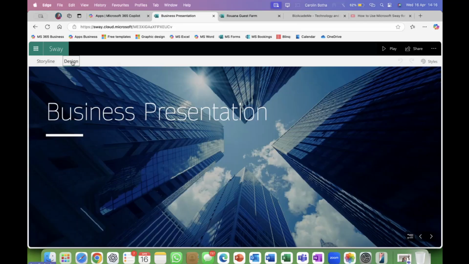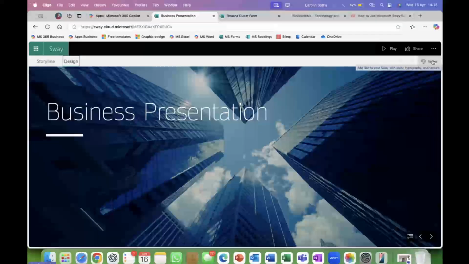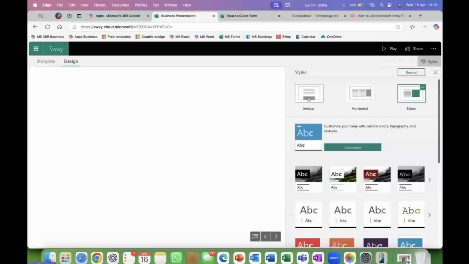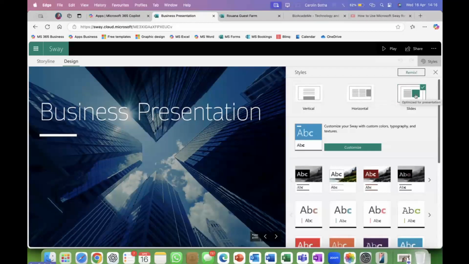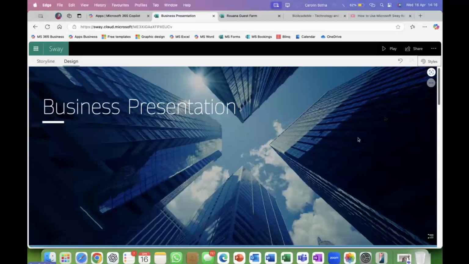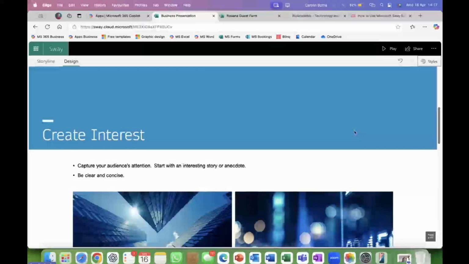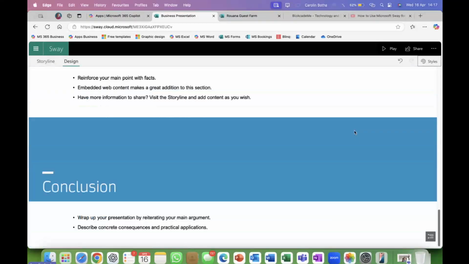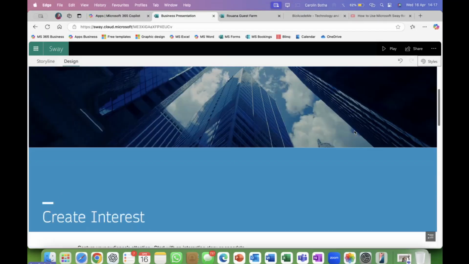Then on the design tab on the left hand side, when you're in your template, you can go to styles. It's a little bit hidden, so maybe just make a note of that. You can go to styles and you can choose whether you want it vertically, horizontally, or slides. Now, what we've seen are the slides. So let's just go for vertical and close this and then see what it looks like. So you can't go to the right like in a slideshow. It's vertical, you have to scroll down.